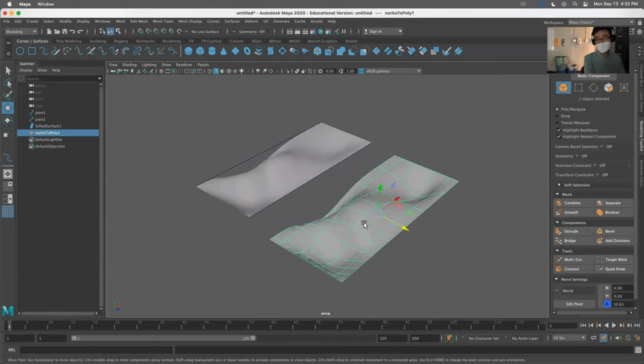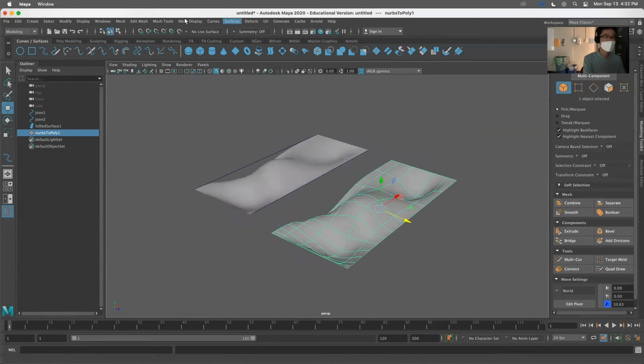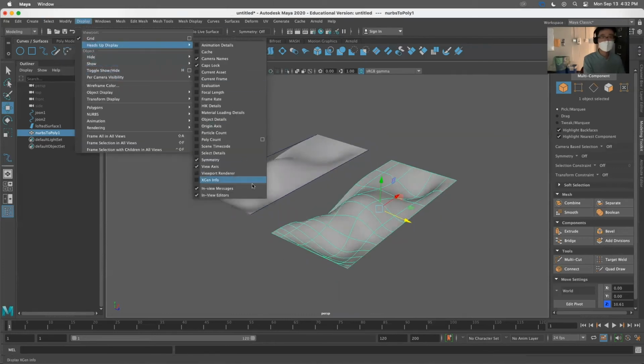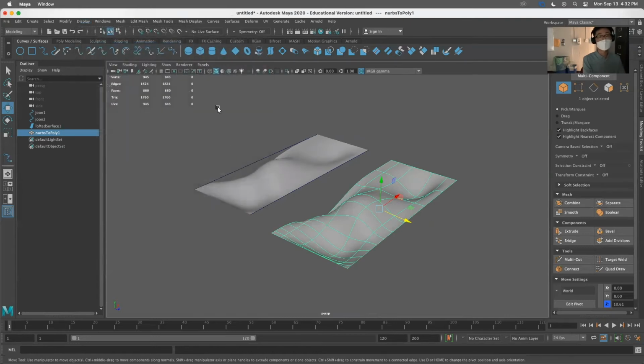Are you wondering how many polygons this guy has? Let's see, well, Display has a Poly Count. Now this one has 880. But if you select this, you won't see all the numbers, because this is not a polygon model. This is polygons.